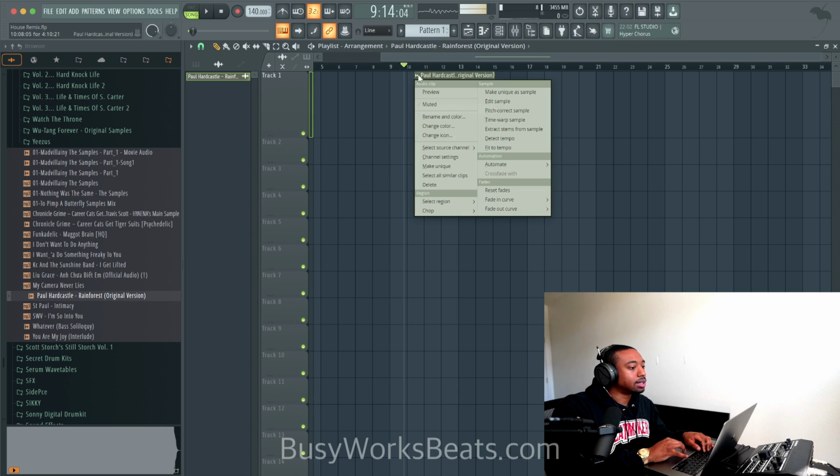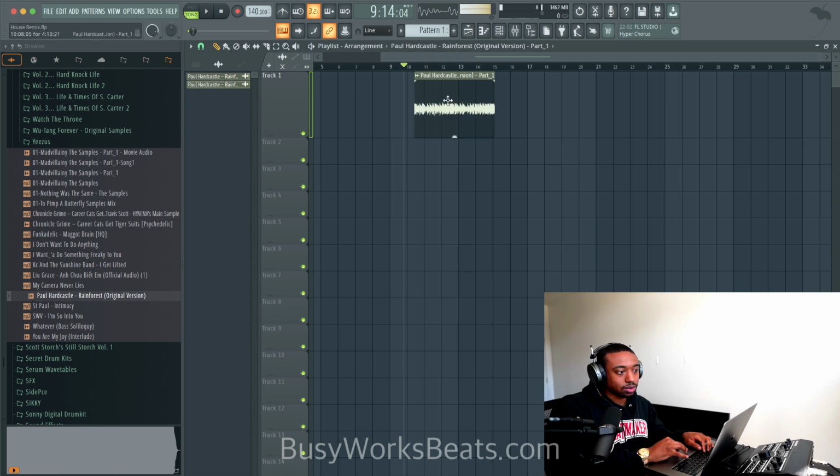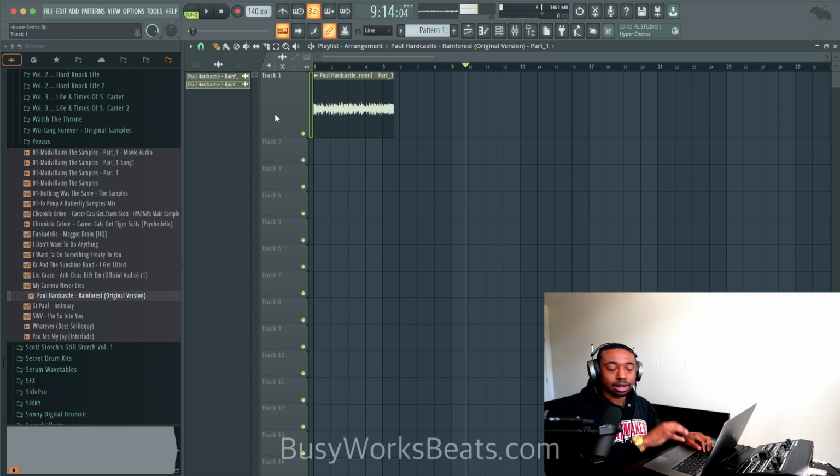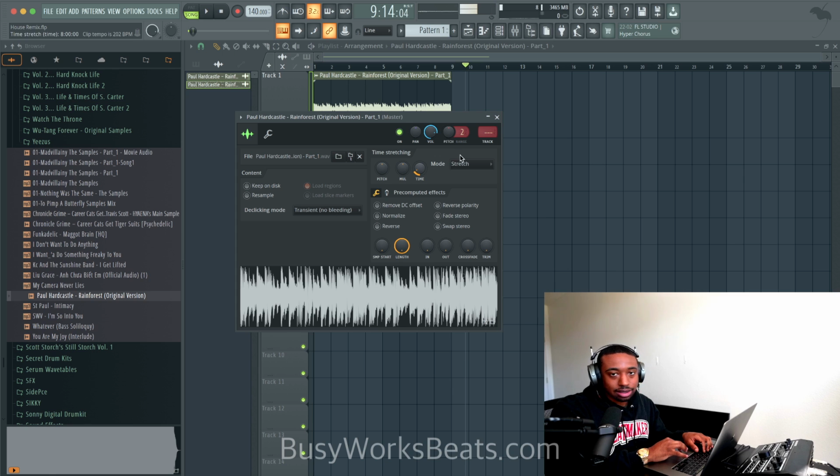Okay, we're going to click in the top, go to Make Unique as Sample. This will basically make just this piece of audio its own thing instead of the entire song. Okay, it's not like Ableton where it just recognizes different pieces of audio. Double click here. We're going to go to mode. We're going to use stretch mode here and then move the time knob until it locks into the grid. So now we can switch it to any tempo.